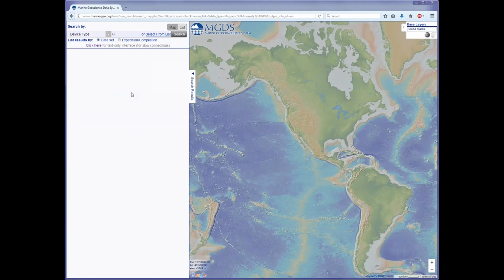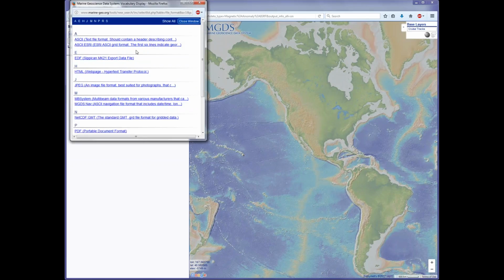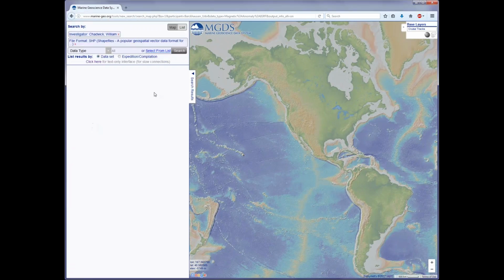For this one, we're going to search for Bill Chadwick shapefiles of lava flow outlines. So we'll choose Investigator again, and we'll start typing Chadwick, and we see Bill Chadwick listed here. And we know that these particular files that we're interested in are shapefiles, so we can also choose file format. So format, and then we're not quite sure how shapefiles might be listed, so we'll look at the list and we'll scroll down, and here we see down at the bottom SHP shapefiles, so that's the one we want.